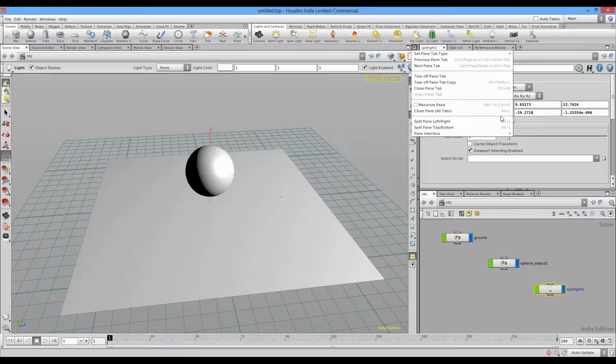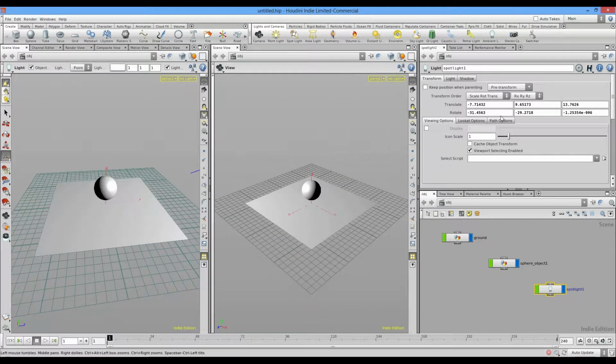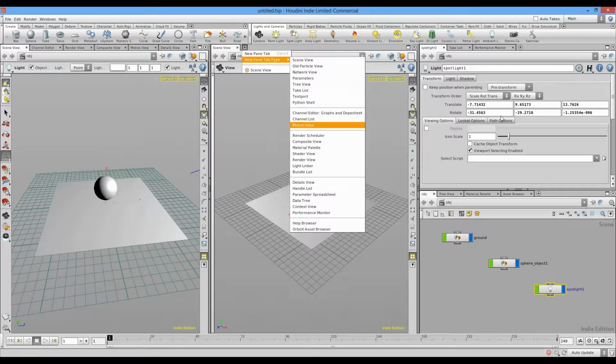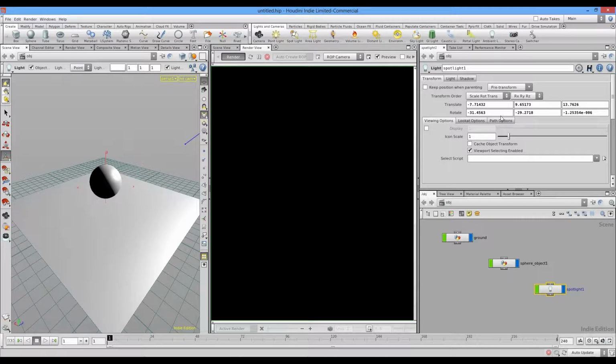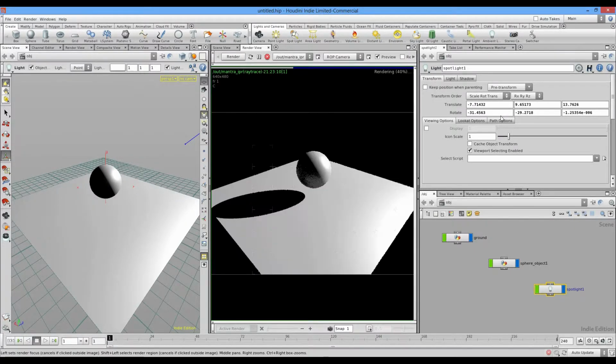And let's split our work area into two parts. We need a render view. Okay, let's hit render. And that's how it looks for now. So the caustic must be in this place according to the light position.